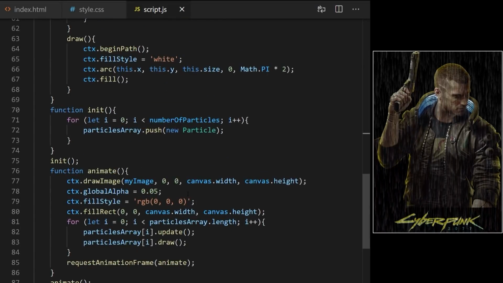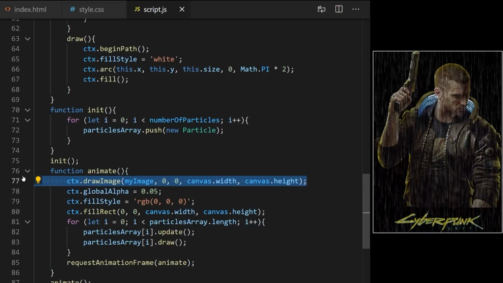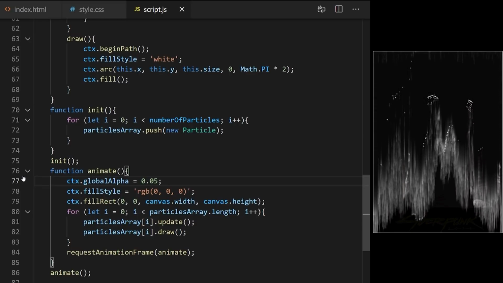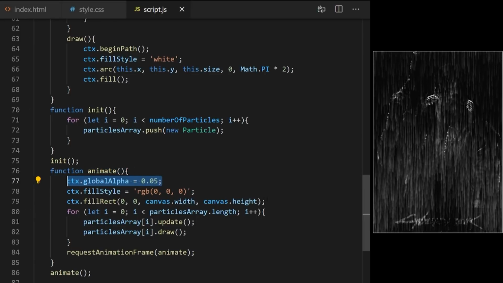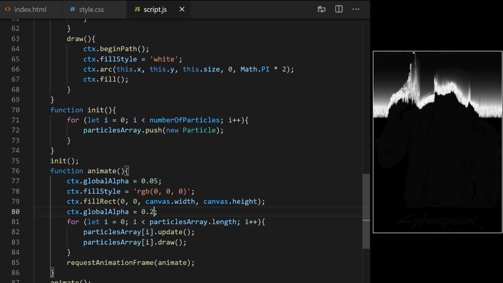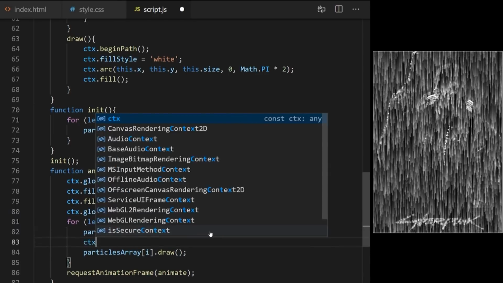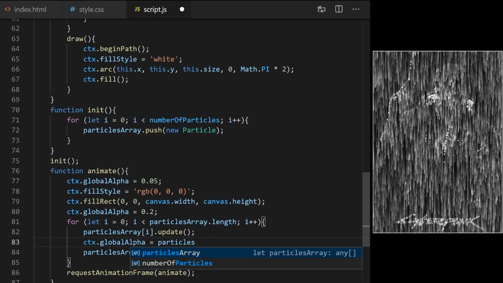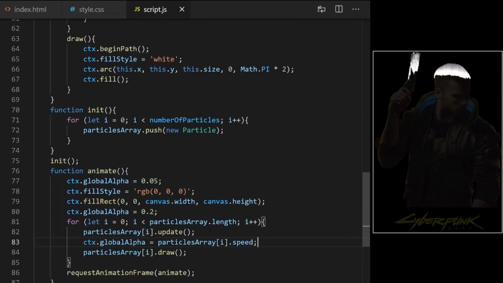On line 77 inside animate, I remove the image so it's not being redrawn over and over. You can see we are getting something nice on canvas already. The code between lines 77 and 79 just creates a semi-transparent rectangle that is being drawn on canvas over and over, giving particles fade-in trails. Once we draw it, I want global alpha to increase to, let's say, 0.2. And here, inside the for loop that cycles through all particles for every animation frame, before we actually draw the particle, I will adjust global alpha for that particle to be equal to the particle's speed property.